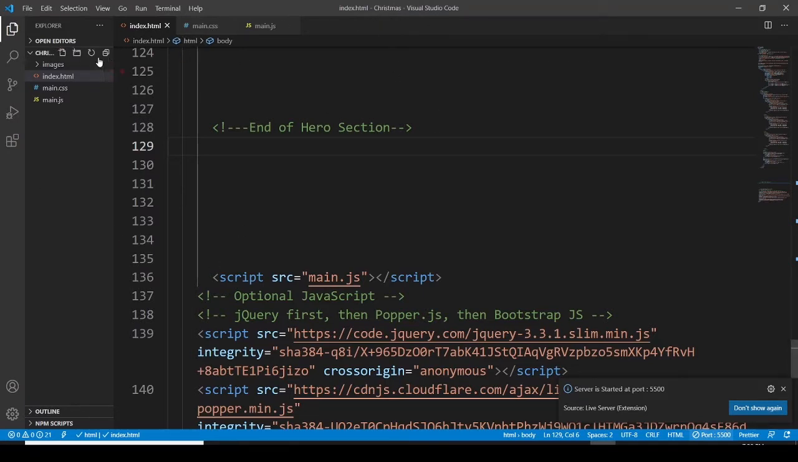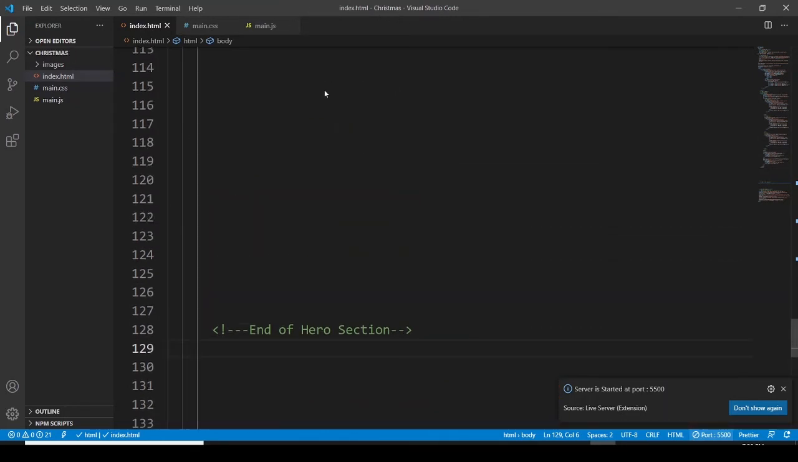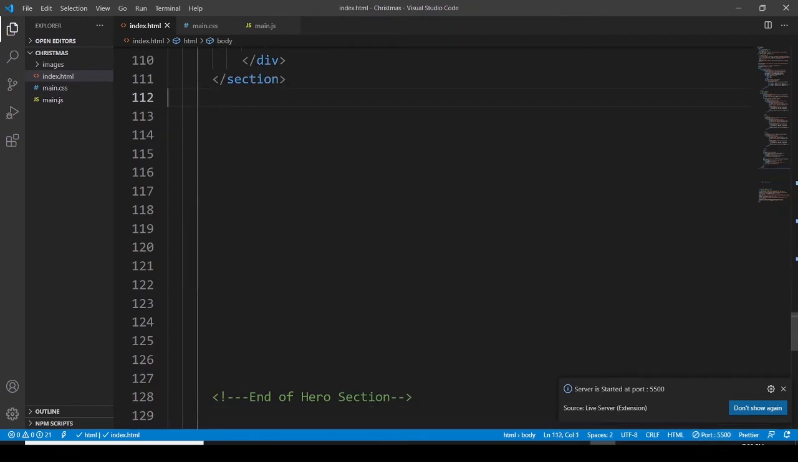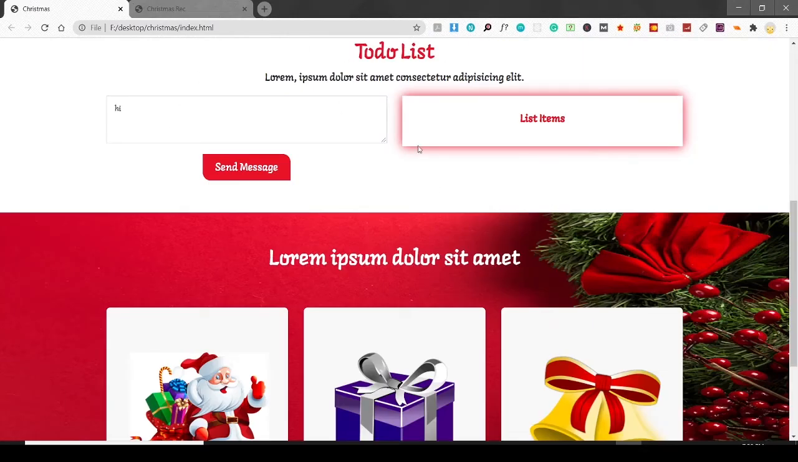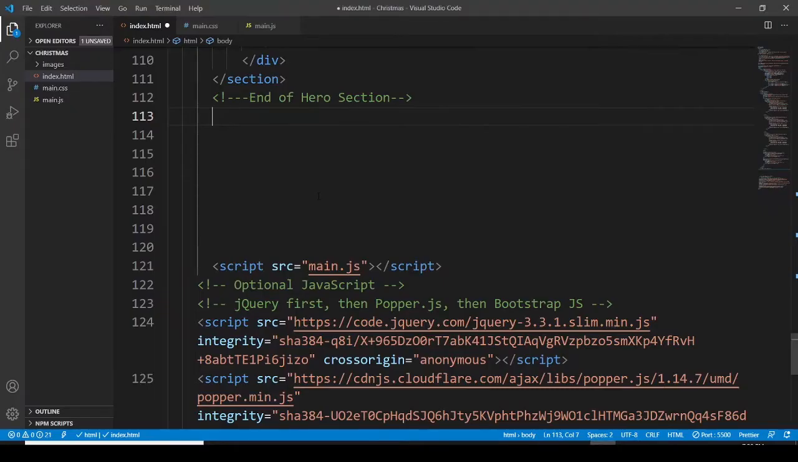As you know, last time we created a folder named Christmas, and we finished the hero section. Now let me remove these extra spaces from here, and now I would like to start this section, this to-do section. First of all, I would like to have a comment, and let's say to-do section.